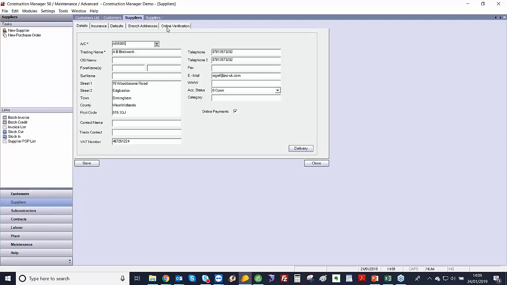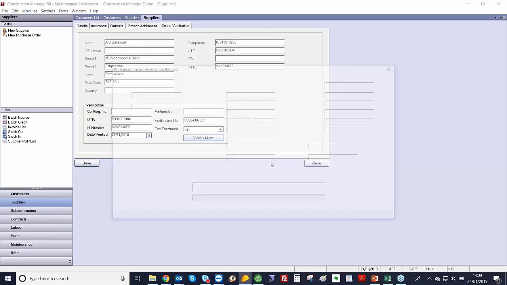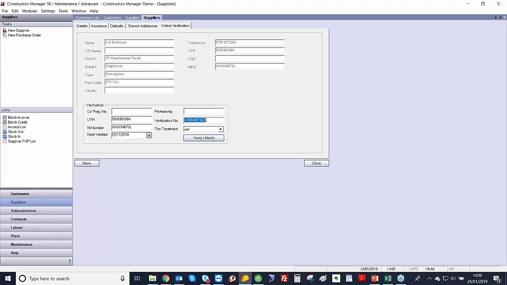And we also link up to HMRC's website as well. So if we just click on the online verification, we can put in the UTR and either the NI or company reg, depending on how they're set up. Click on verify and match. Most of the time, it's either going to be a sole trader or a company. Click on the declaration, save and submit. And then if all the details match, that will then populate the verification number.